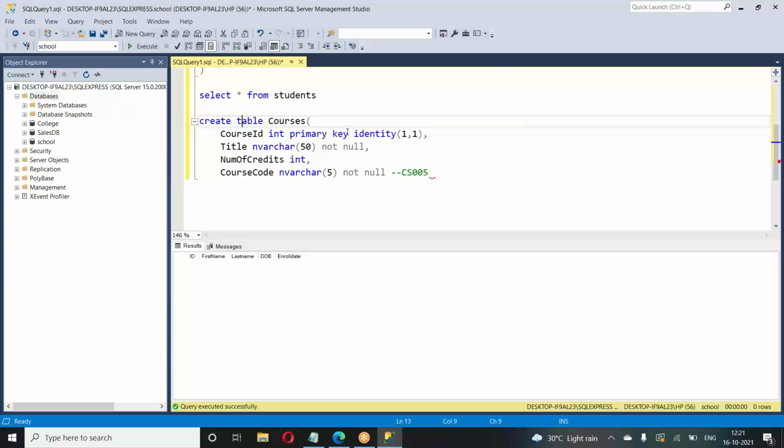So as you mentioned, the not null is not required when it is a primary key. Identity, and the column name is title, not null, number of credits for a course, and it can be null. So some courses may have credits and some courses may not. And course code.